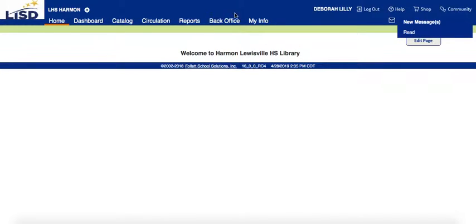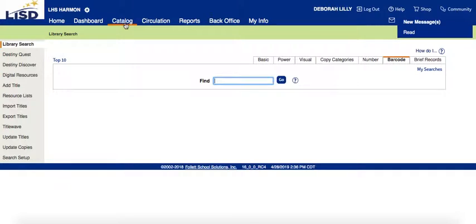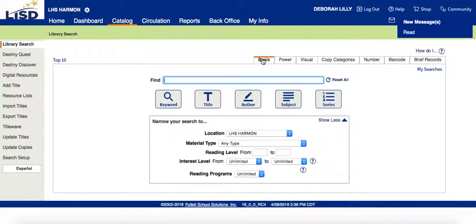Okay, so we're on the home screen here. We're going to start in the catalog to look at the features available through catalog. All right, we will start with the opening screen, which usually defaults to basic. It is the library search screen. This is where you search for the materials in our collection. So we can search by keyword, title, author, subject, series, your typical basic searches.